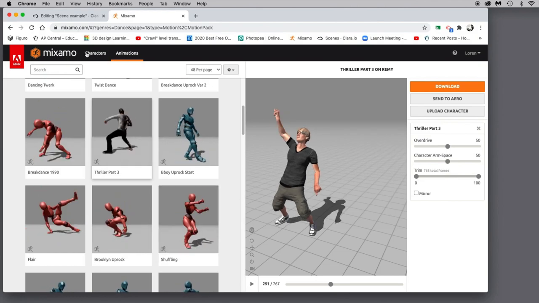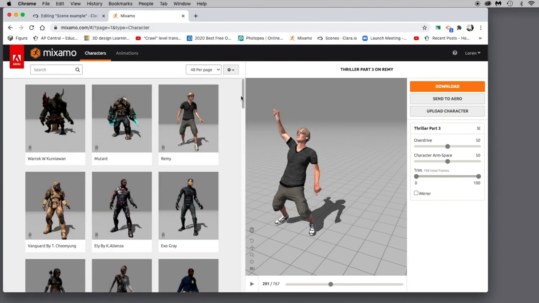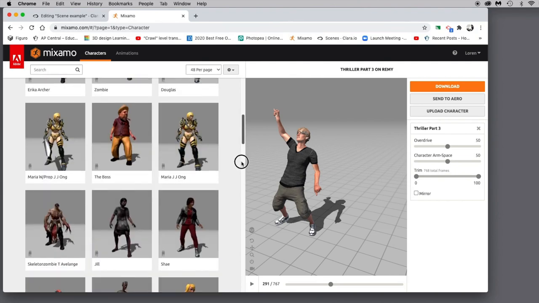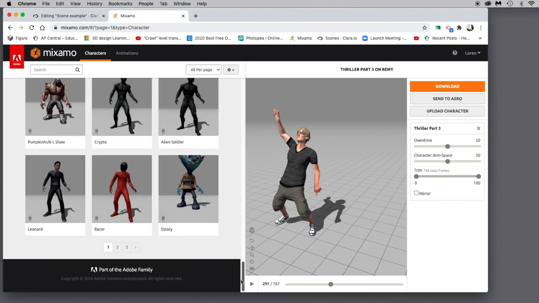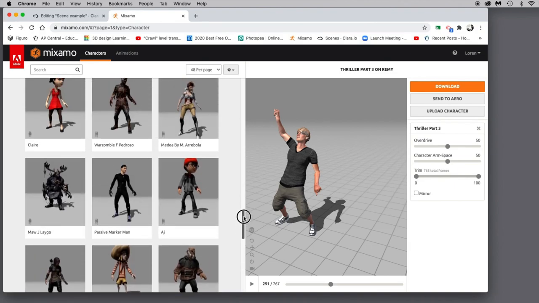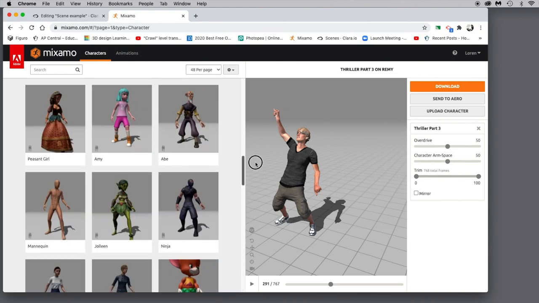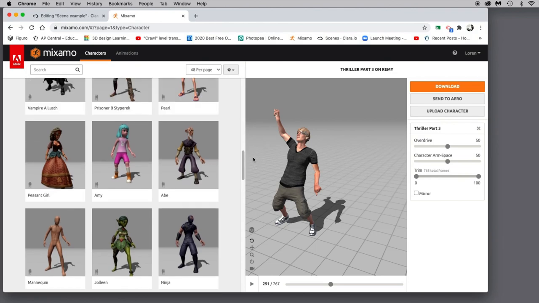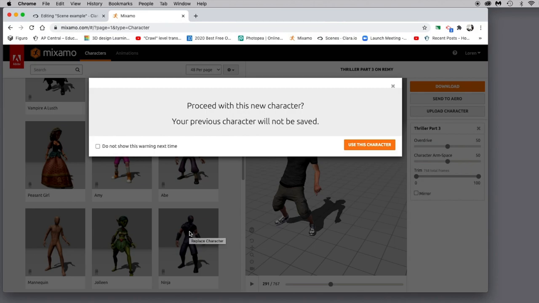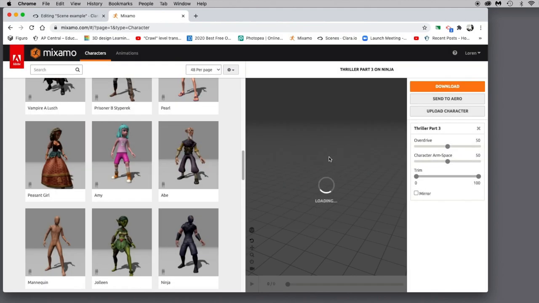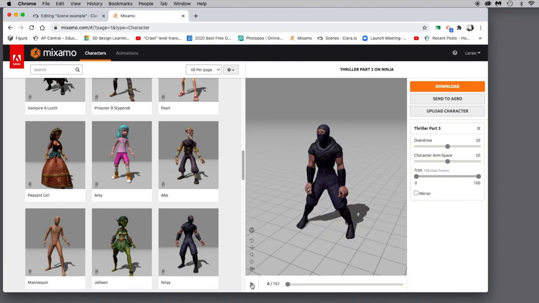Now I'm going to grab a different character, and you can scroll down through the characters until you find something that you want. Notice there's multiple pages down here, or you can do a search and see if there's something specific that you would like to grab. In this case, I'll just grab this ninja. So I'll have a ninja dancing to Thriller in my cathedral. So I'll click use this character. It will auto load into this little preview port, and I can hit play.